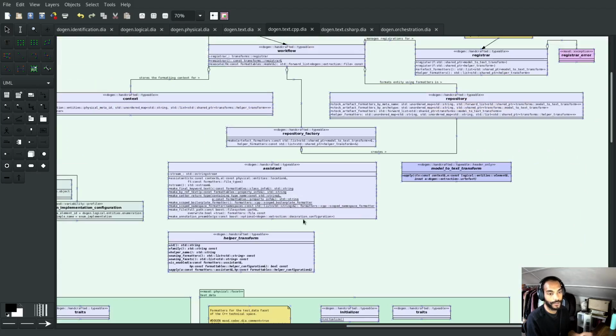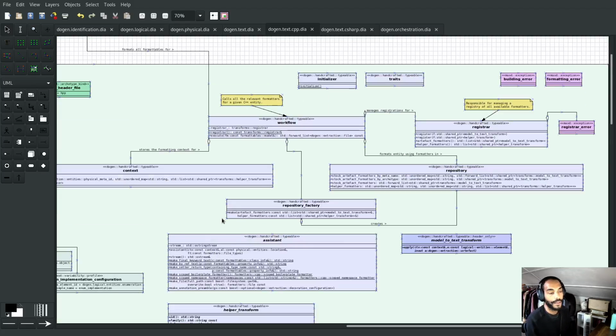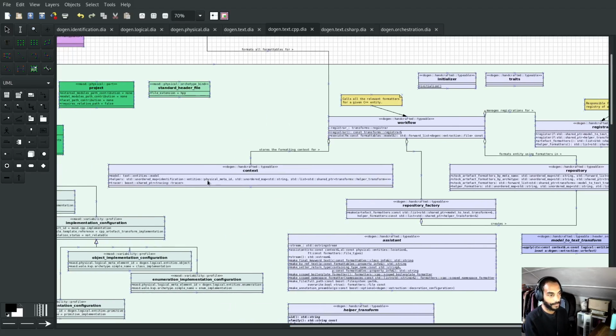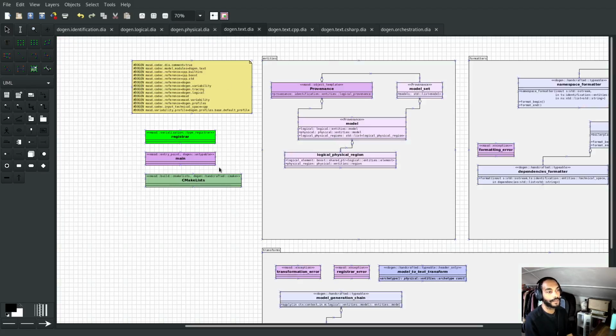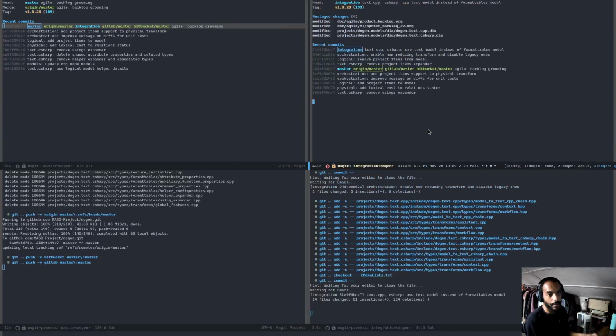Interesting. I'm not sure why that's failing. Let's think about this for a second. So text entities model. That sounds about right, doesn't it? Text entities model. Why is this failing? Let's have a look more carefully.